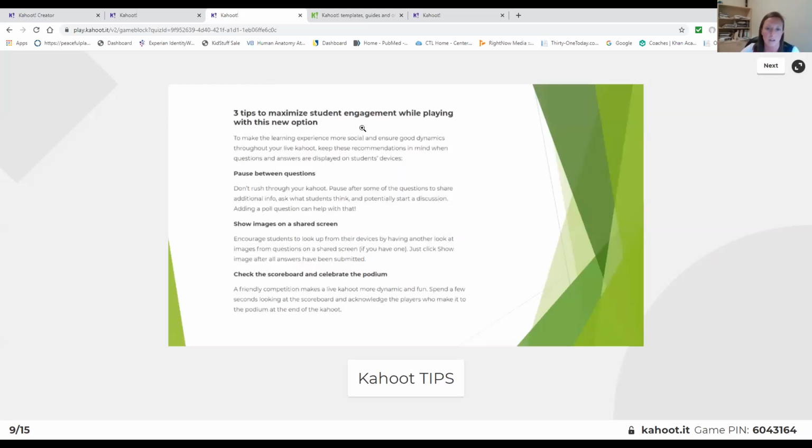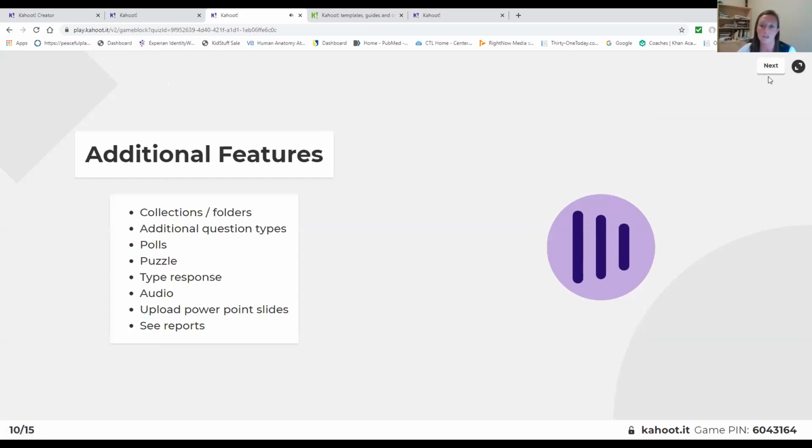Just some tips. This is directly from Kahoot. Again, I think it's probably pretty obvious, but when I'm doing this in class, especially if I'm using it as a review, I will pause between the questions, go back and explain something if everyone didn't get the right answer, or if there was a disproportionate number of incorrect answers, showing the images, and then stopping at the podium each time and mentioning if someone's on a hot streak and stuff like that. It just helps to keep everyone engaged.